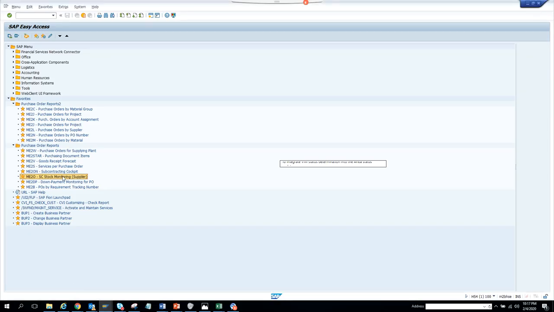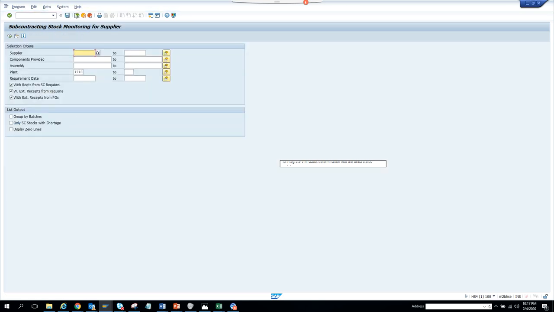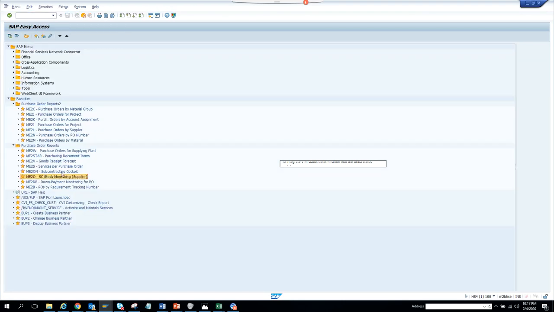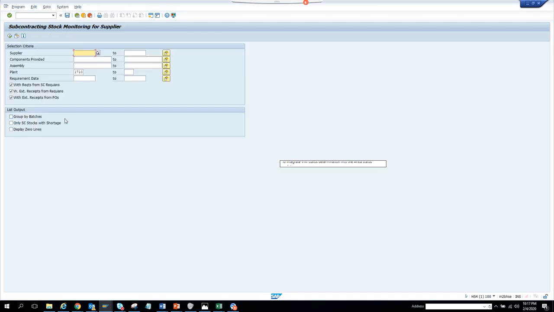Now we are going to talk about the stock monitoring based on supplier. ME2O is the transaction code. Before we discussed ME2O and subcontracting code. So this one is subcontracting stock monitoring. Okay, it's based on supplier.